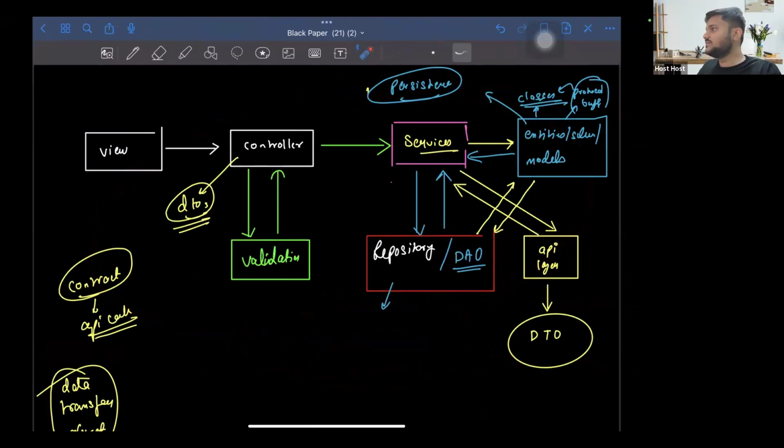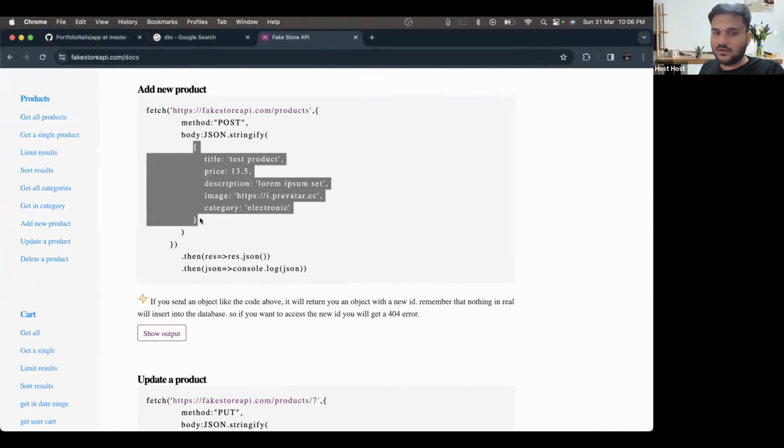Now what is DTO? When you have an API contract to hit, in this API contract also you will be sending some data, right? To send this data, you need an object. To have an object, you need a class. Yes or no, Chetan?